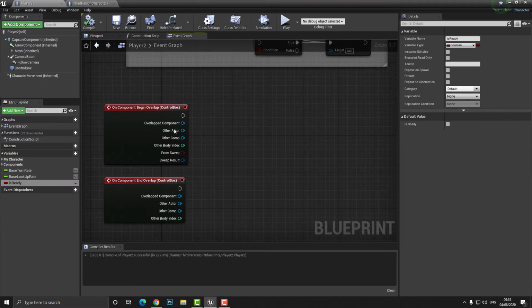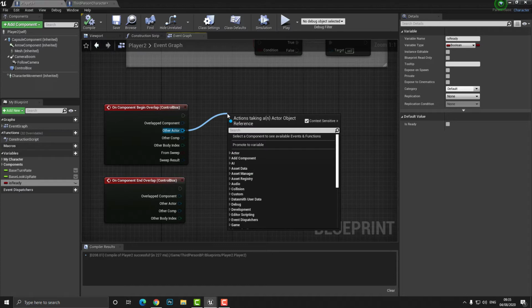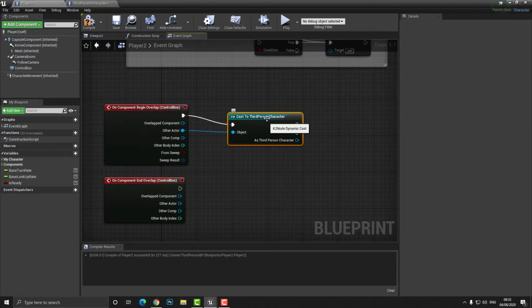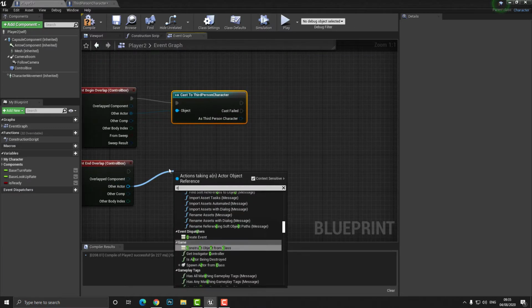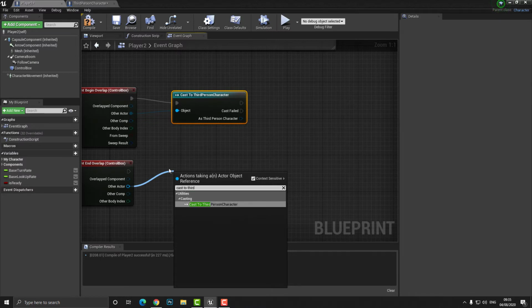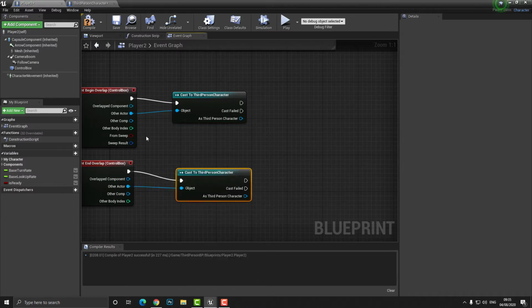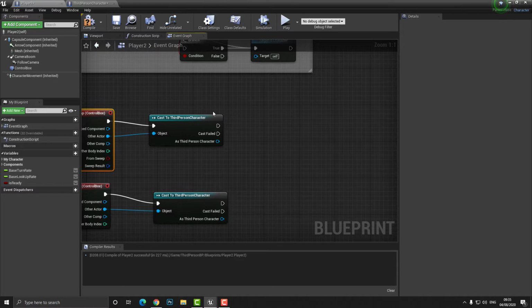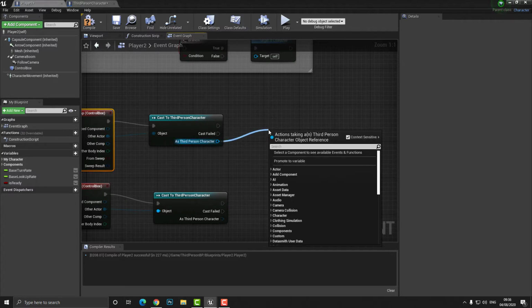Now what we want to do is choose other actors. We're going to click and drag out and choose cast to third person character. Okay, and we can do the same over here. So we can type in cast to third person character. So essentially what this is saying is that if the third person character is within the trigger box, we can do something. Well, what we want to do is set the variables which we've just created to be true.